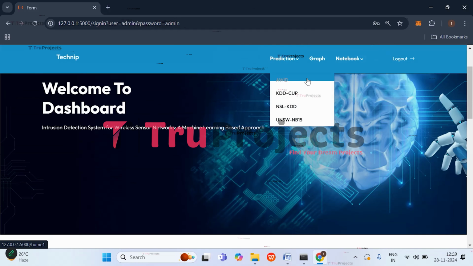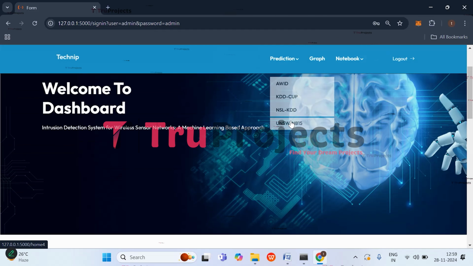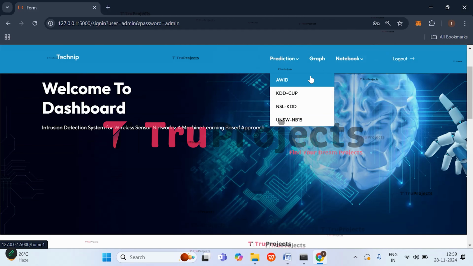So let's see what this is. As we are doing prediction for AWID, KDD Cup, NSL KDD, UNSW NB15, we have all those four under prediction. So let's do prediction for the first, AWID, and do the intrusion detection. Click on that.